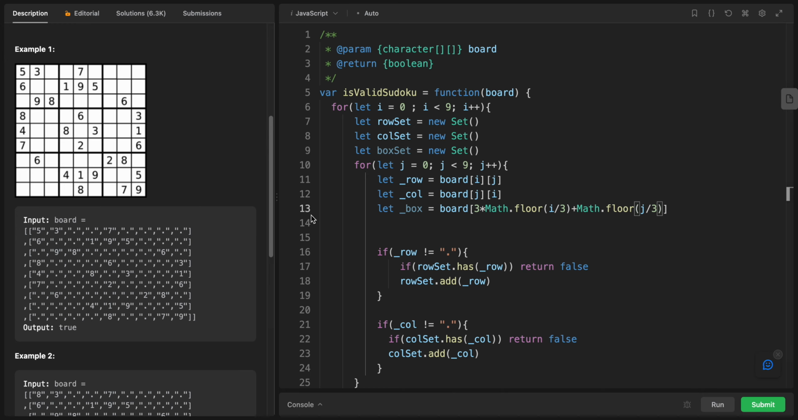So let's just take an example. For this one, you need to get a specific row, so let's check if this one is working right or not. So for this one, i equals 0, because it's the first one. So 0 divided by 3 will be 0, multiplied by 3 will be 0, plus j, which will also be 0. So this one will be 0.